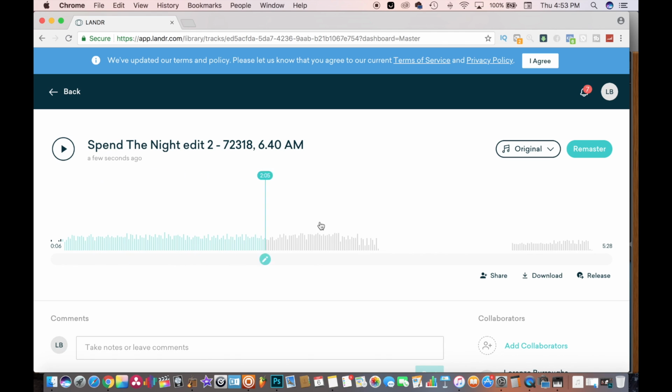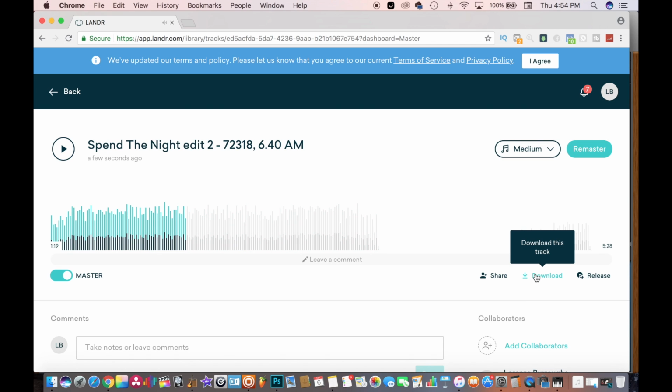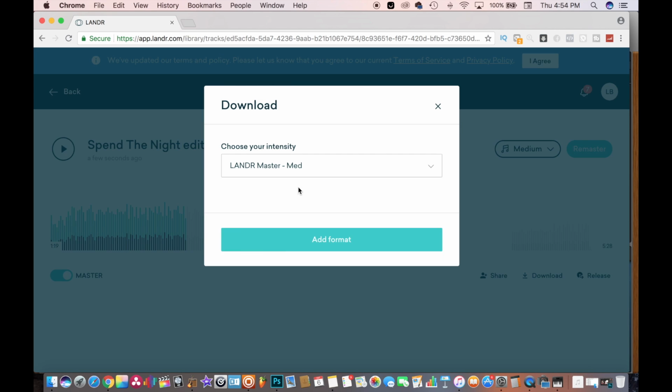On the website of LANDR, you'll literally see what your track looks like before they make the changes. And then here are the medium intensity changes. It starts off really quiet, but once you change it to the medium intensity, it doesn't have to go insane. You see this difference in the volume right here is the changes that they made. So there's a clear difference. And then you just hit this download button right here. And here is what I'm talking about.